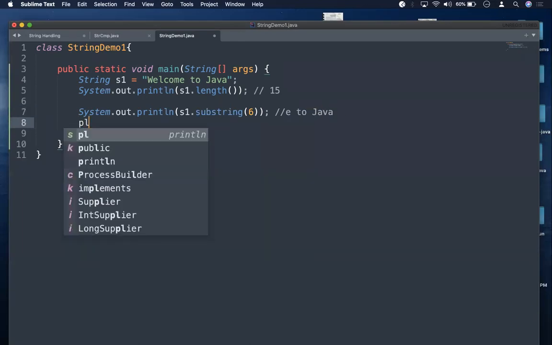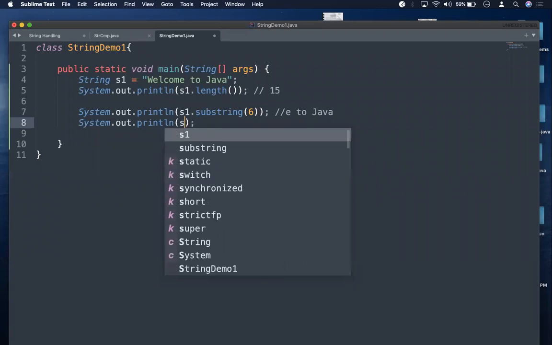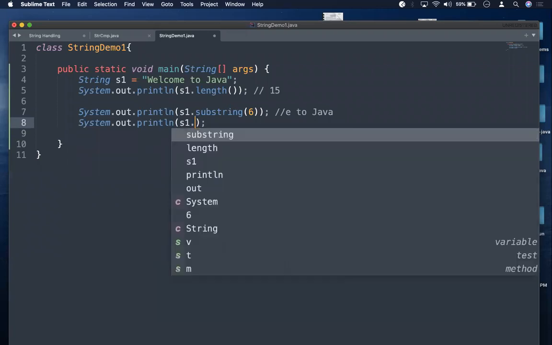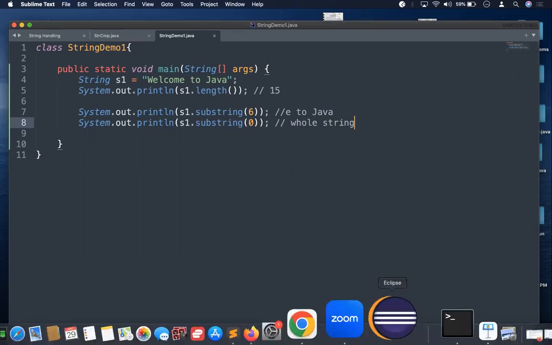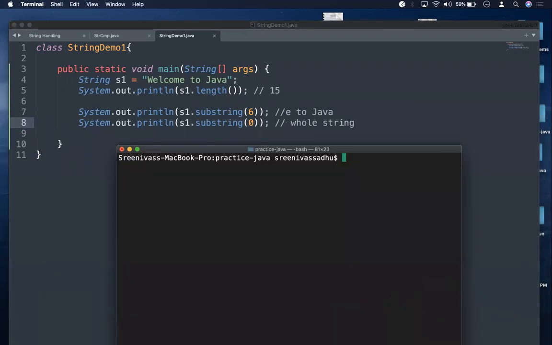Okay. So now one more substring. System dot s1 dot substring of. Here also I'm giving only one value. So let's say substring of 0. That means from the beginning it will give the whole string. So 0 to the end, it is going to give me the whole string. So let me compile and show you this.